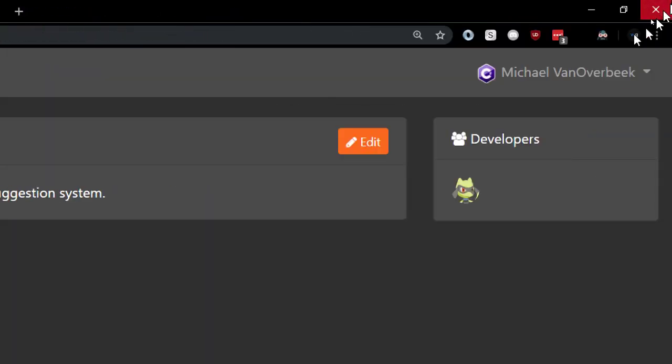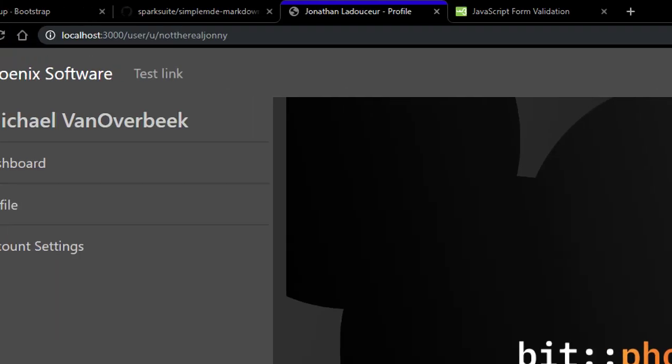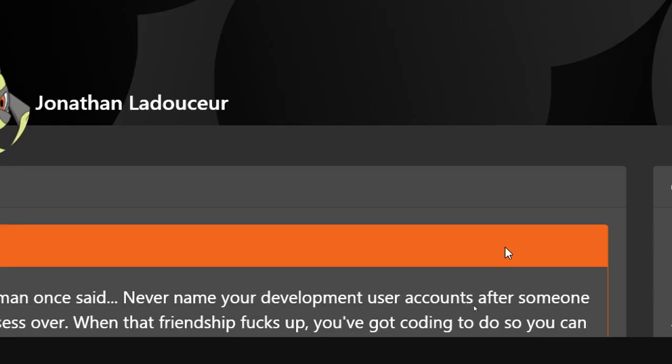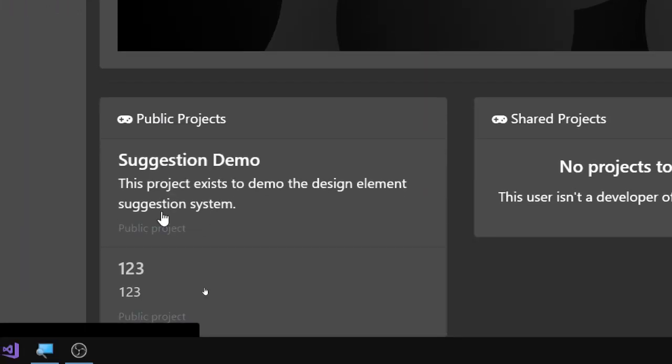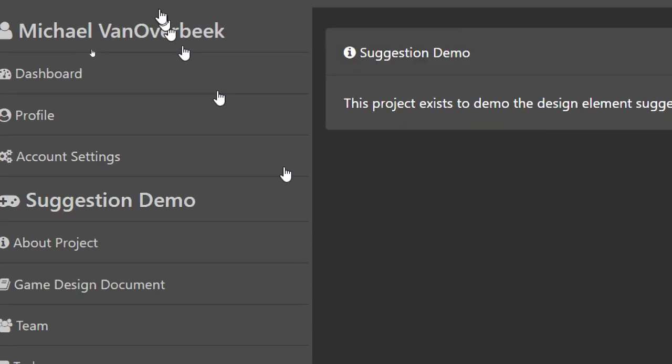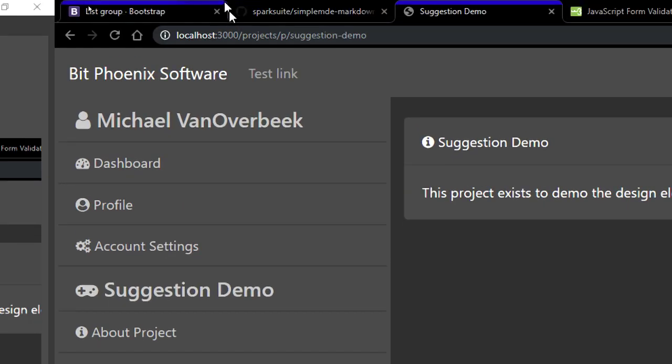Alright, it's gonna take us right here to Jonathan Lattiser's project. If we go to his profile, of course, we can see that his username is not the real county, so if we want to get to his profile, we can go there, and then we can actually go and see a demo of the Markdown system, as well as the suggestion demo project as well, so another way to get to a project that's public is to go to the user's profile.